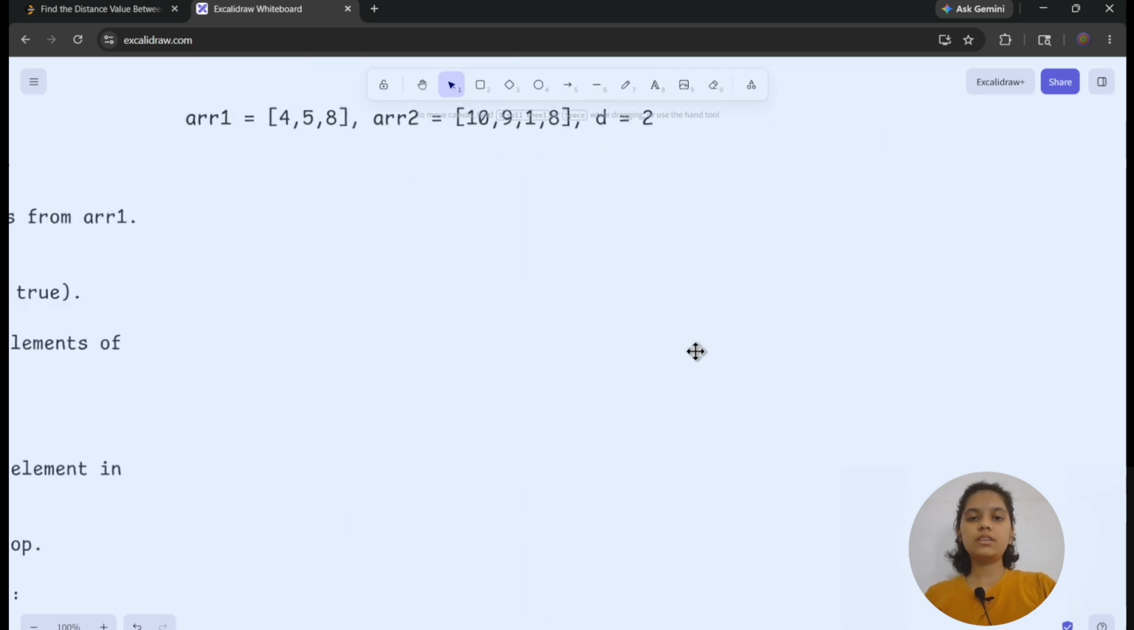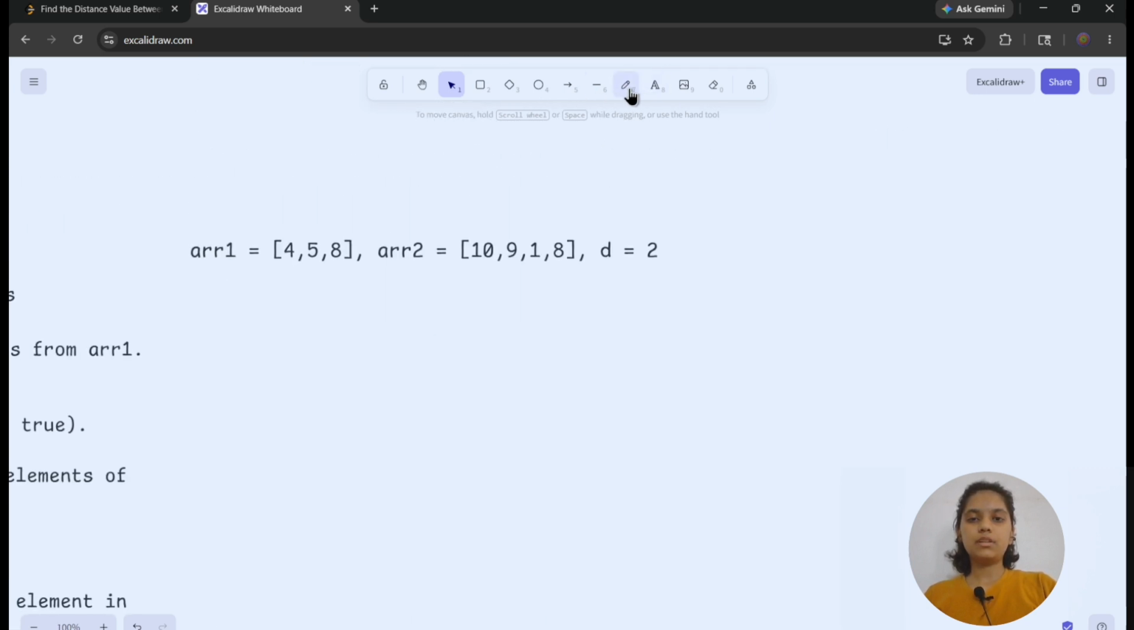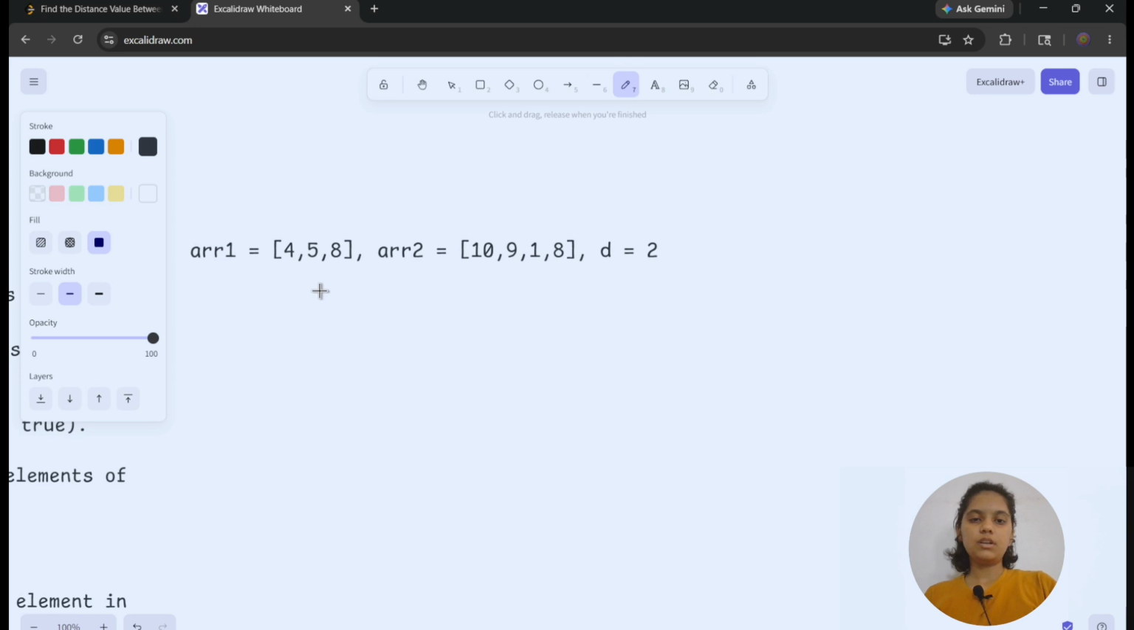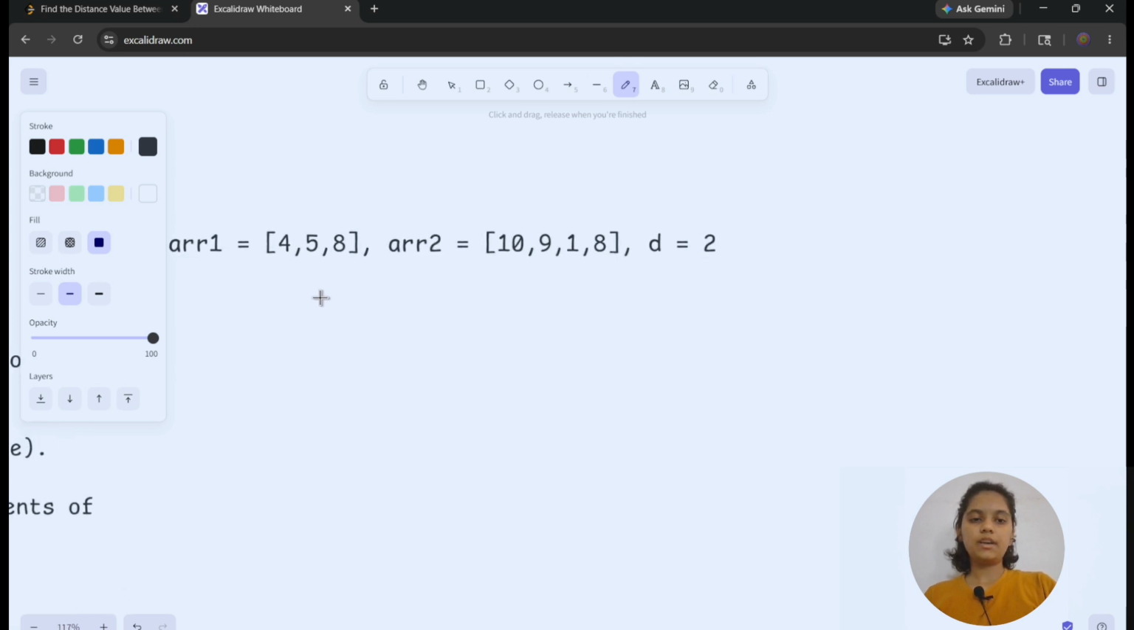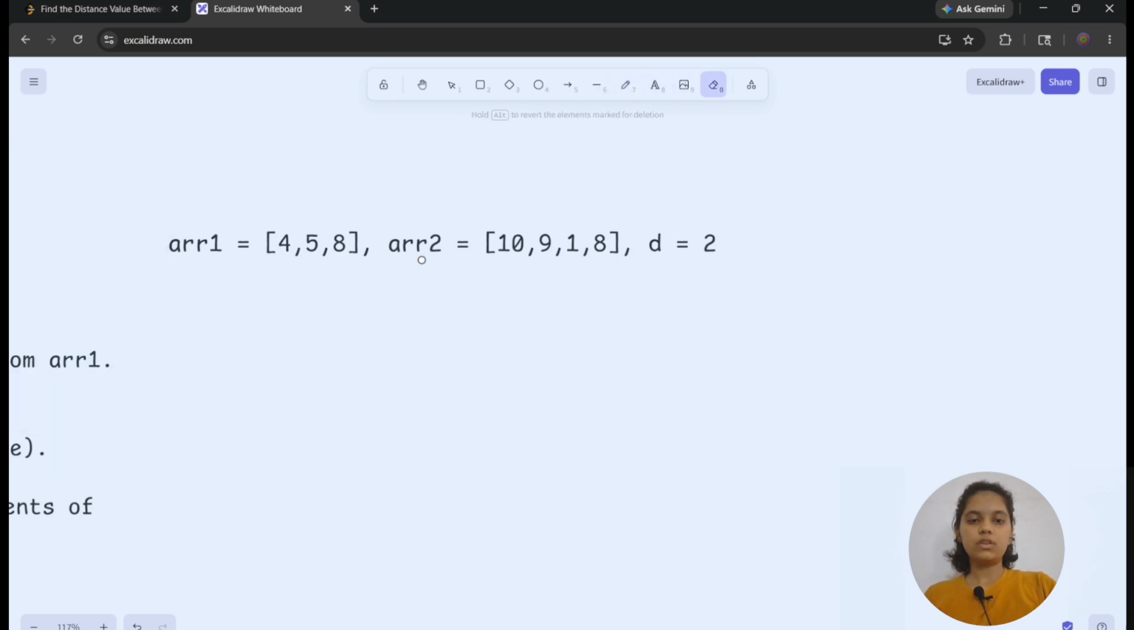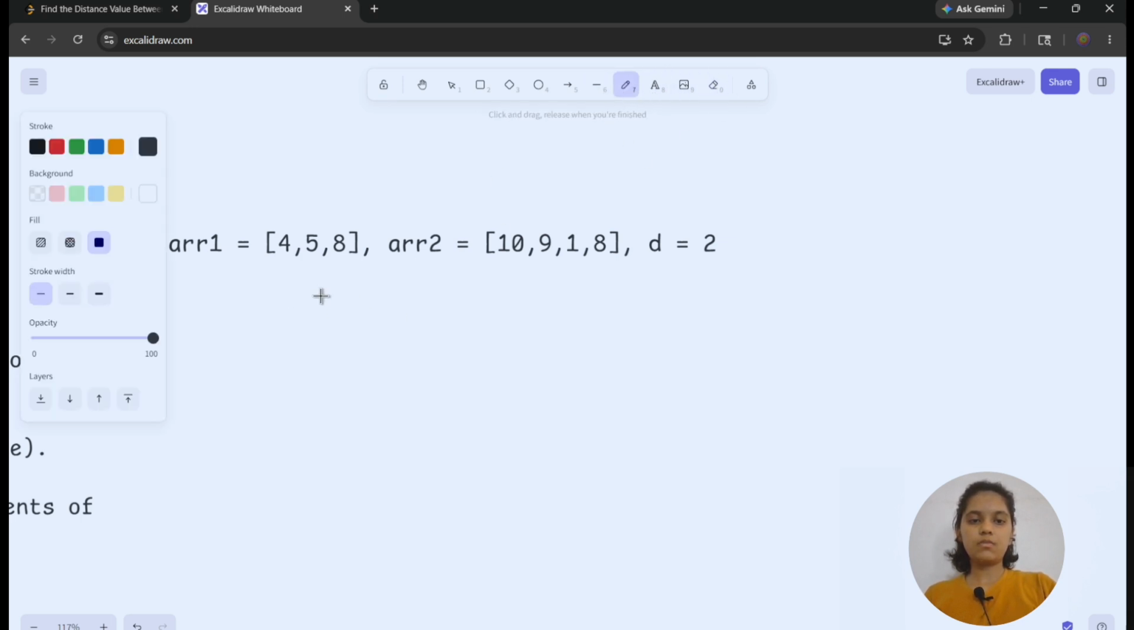So now let's see this example. As you see in the example, now I am taking count, which is 0 at first.